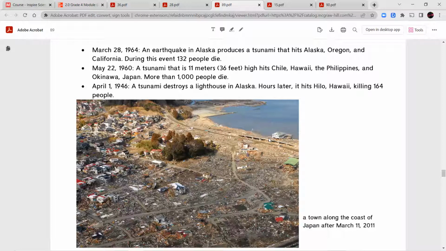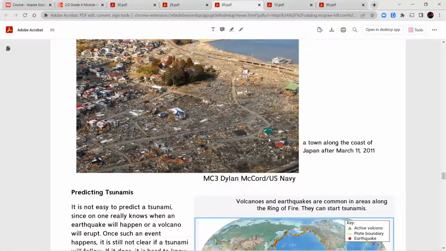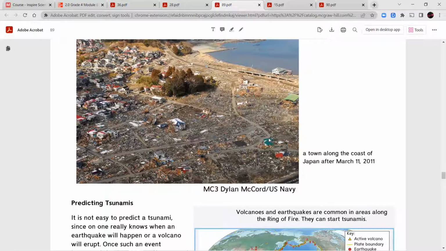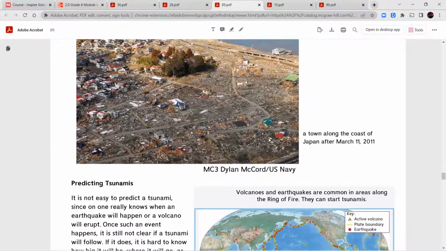April 1st, 1946. A tsunami destroys a lighthouse in Alaska. Hours later, it hits Hilo, Hawaii, killing 164 people. Here we have a picture of a town in Japan along the coast right after the March 11, 2011 tsunami.